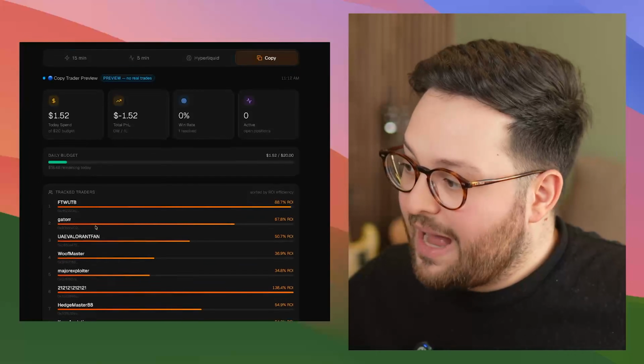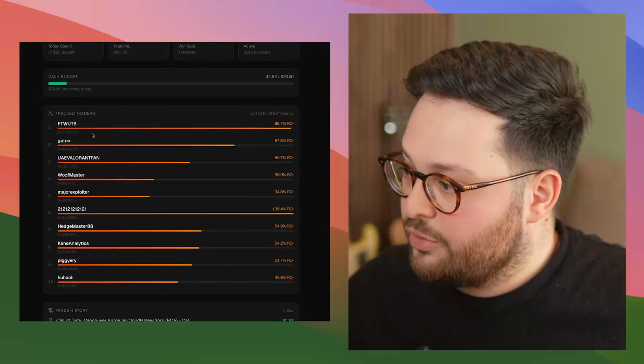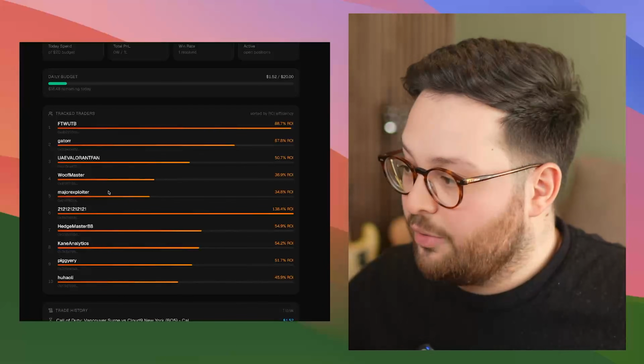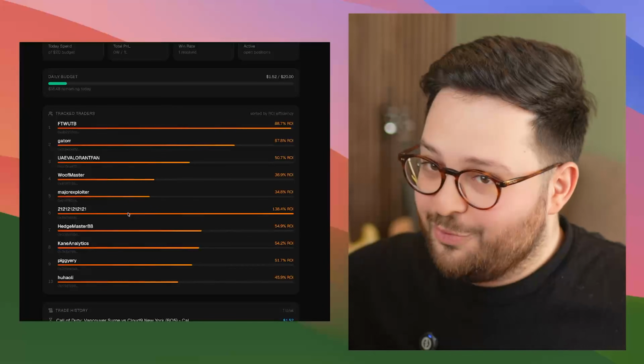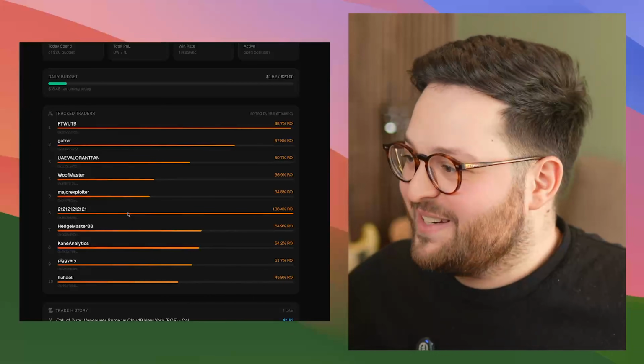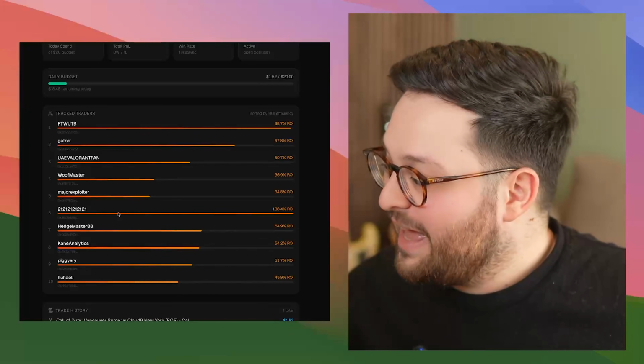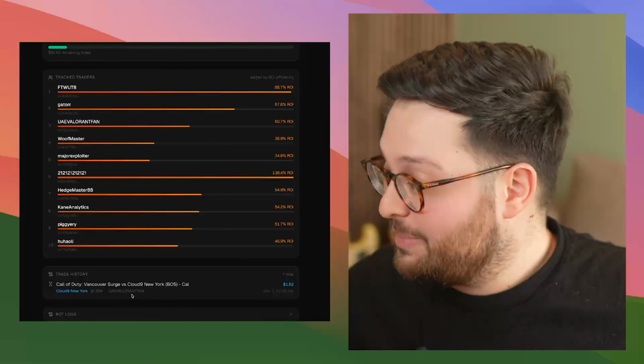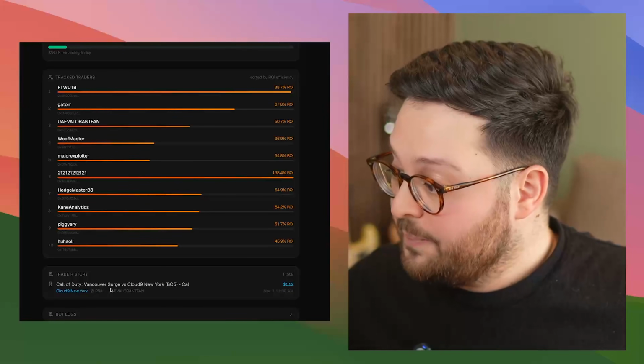Okay, so here's what I've done in the last maybe 10 minutes. I've asked it to add even more traders to our copy trading bot, the ones that it's tracking, so that we get more activity. This is me being impatient. I want more activity. And since we've done that, it literally just placed a trade right here.